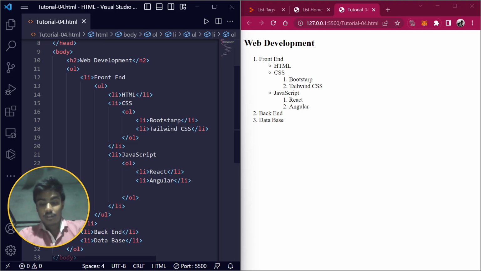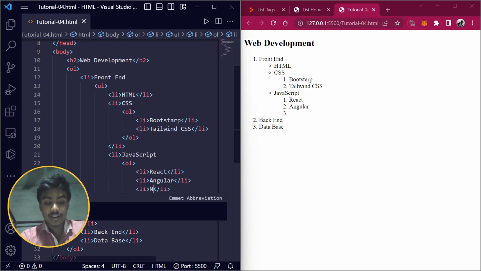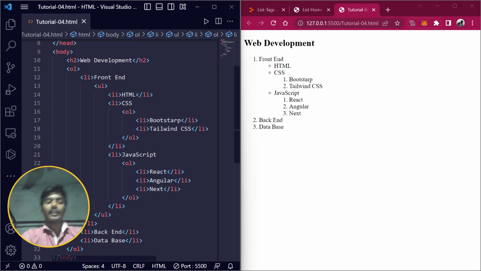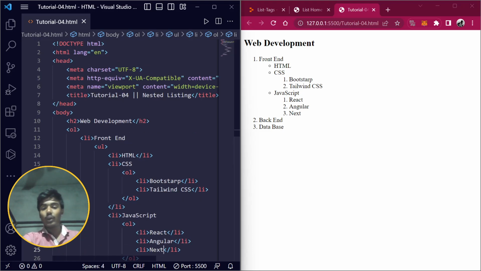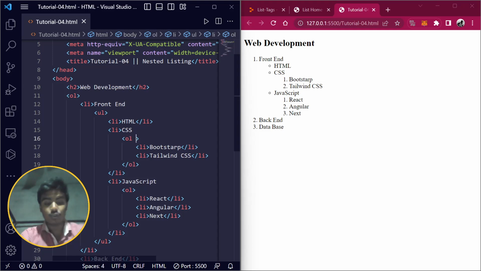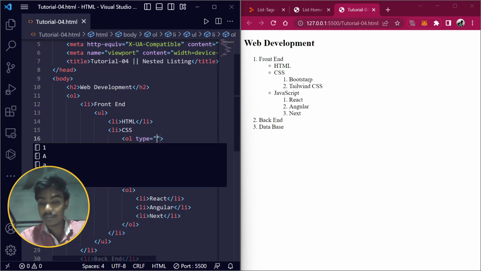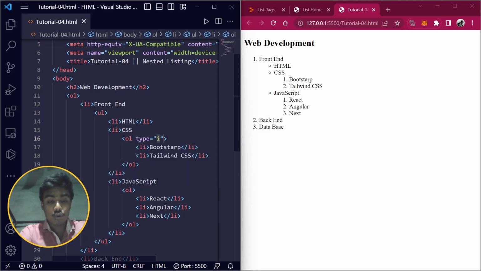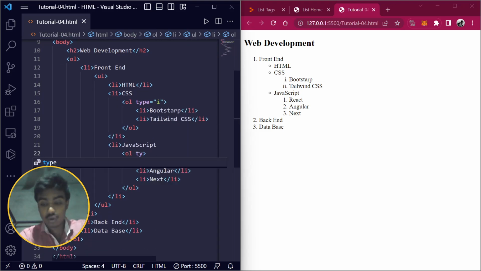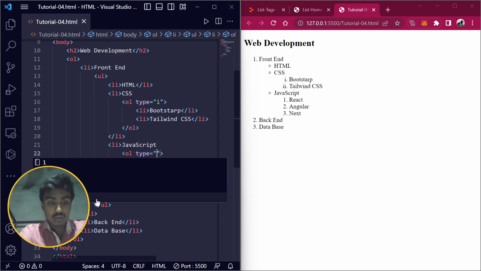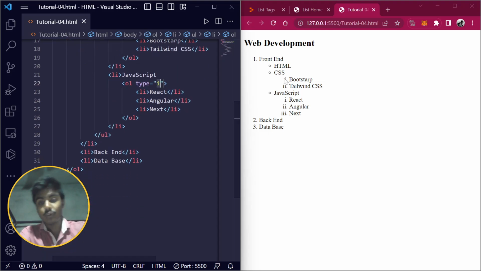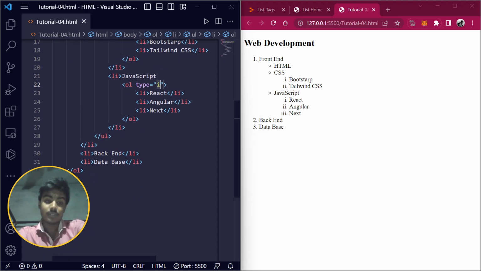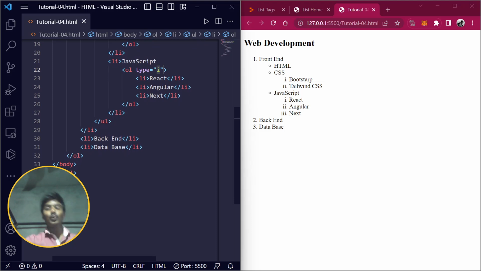Now I want to create another list item, let's suppose, Next.js. Next.js is another very popular JavaScript library. Now I want to change the type of these ordered listings. So I simply use the type attribute here, and I give it a small Roman i. Here I will also select this small i. As you can see, our list has been changed.